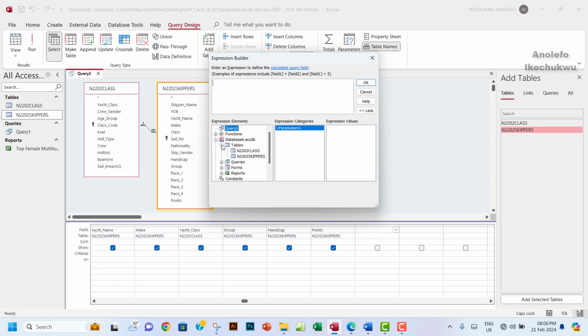I will simply go to the table. So make sure you're on the table, right? And then go to the skipper, click on the skipper, and then that will bring out your fields. So you want to have, from the question here, it multiplies points. So where's point? Okay, so point, you want to double click on point, and then add your multiplication sign, and then of course multiply it with handicap, right? So you want to double click on handicap and that will show here.